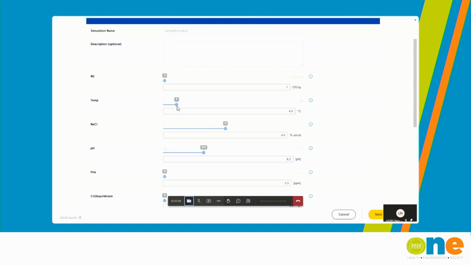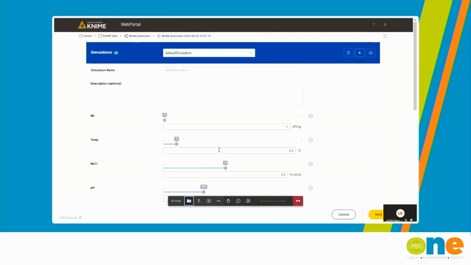For example, temperature at 4 degrees by default, at pH 6.2. But the interesting point is that you can change these values, as it's up to you to change them to create your own scenario. And for that, we just have to click on this button. So we can add a new simulation here. To create a new simulation, for example, we can give a name for the simulation, my simulation, for example.